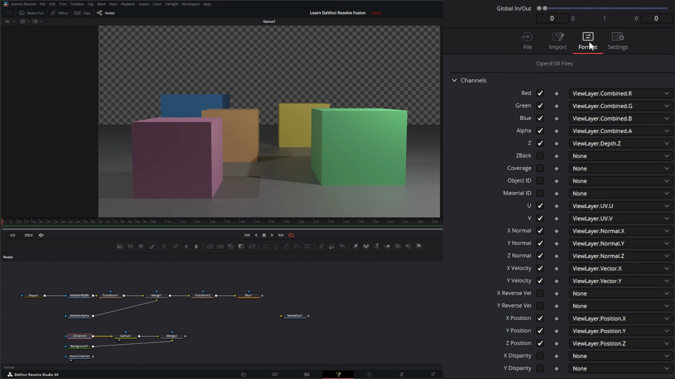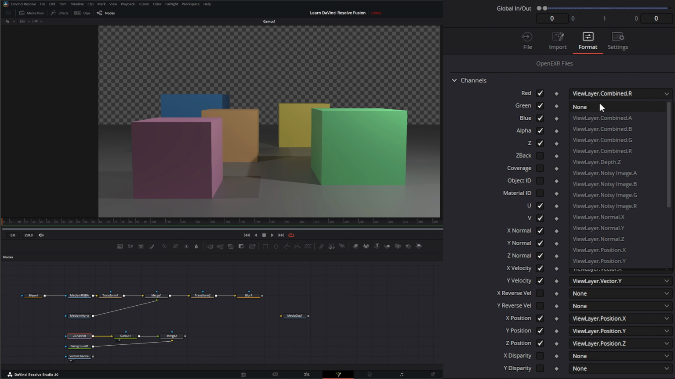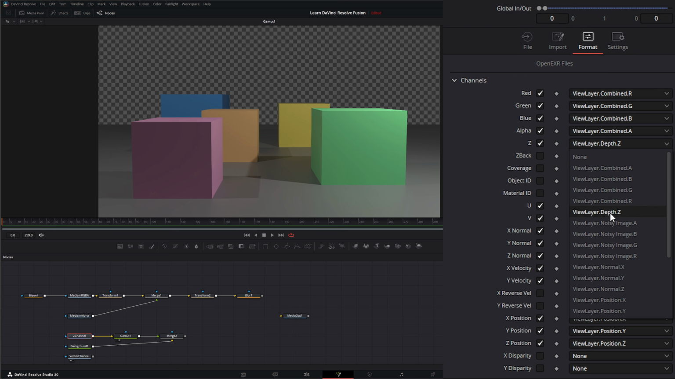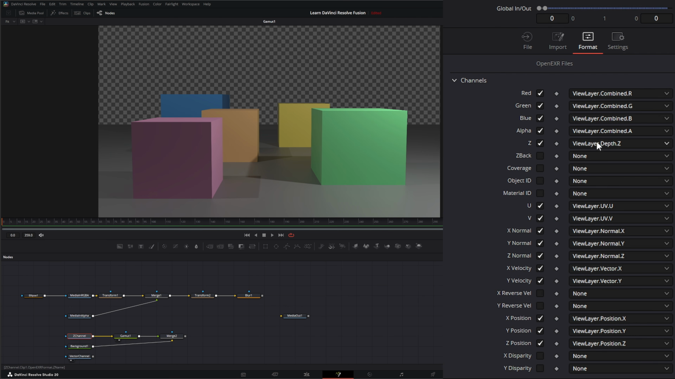Because when we go to our format over here in a file, this is where we assign those channels. And by default, it might be wrong, or it might have nothing set up, but we have to go and assign these channels. So for our RGB and A, all I did is assigned our combined RGB and A. And under our Z, I assigned our depth Z, which was exported as a pass for our render. Additionally, I exported the U and the V coordinates, as well as our X, Y, and Z normal layers, our velocity, and the position X, Y, and Z.